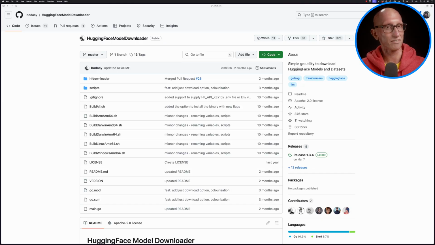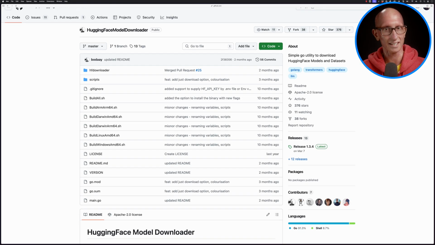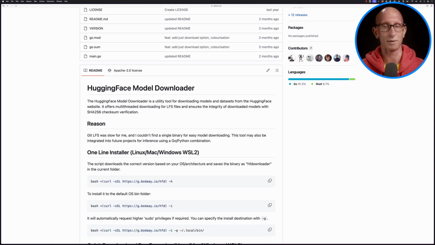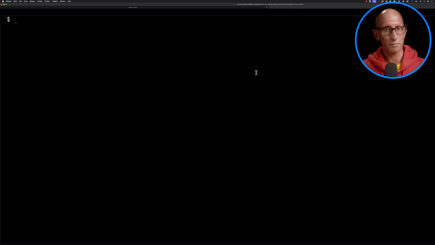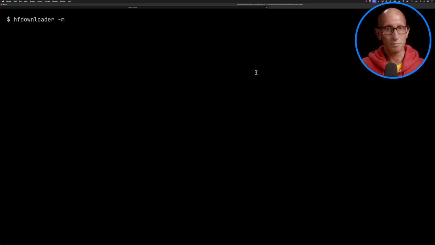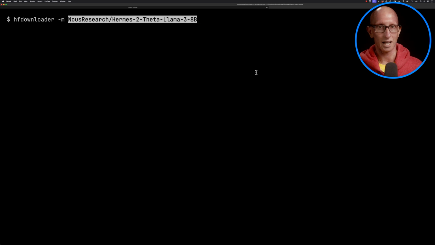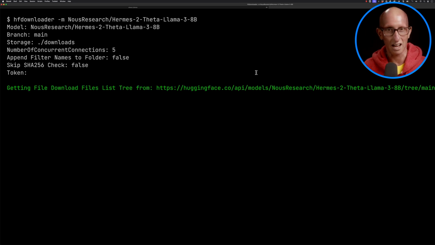Now there are lots of ways of downloading these files to your computer. So if you have a way that you like already, please continue to use that. My current favorite is this tool called Hugging Face Model Downloader. I'll link to it in the comments below. So I've downloaded that and we're going to call that and then put hyphen M and paste in the model name, and then we'll run it. And you can see it starts downloading all the files.